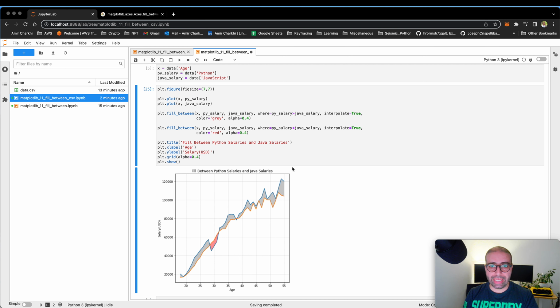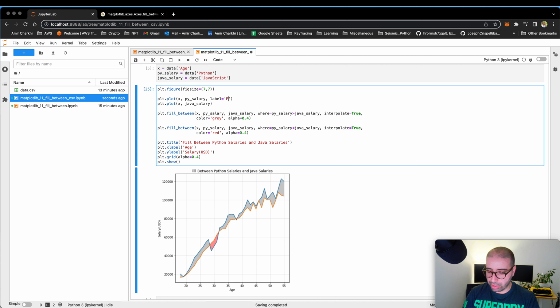What this graph really lacks is a legend. Why do I expect my audience to guess what is what? I shouldn't do that. Add a label to the first line plot and say Python developer salaries. The second one, I'm going to add a label to it and say Java developer salaries. The first fill between is Python earning more than Java. I need a capital M here. And the second one is label equals Java earning more.